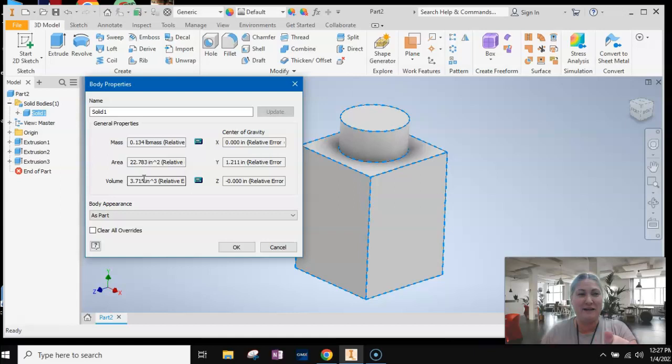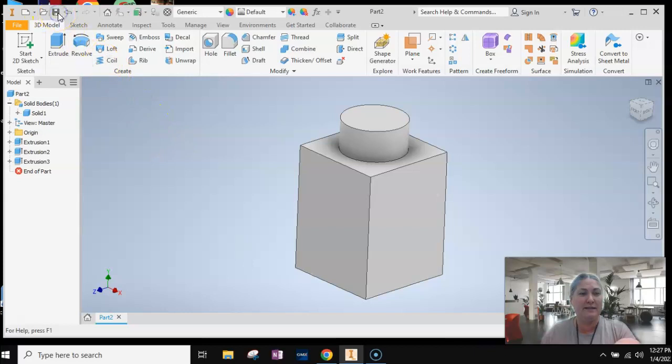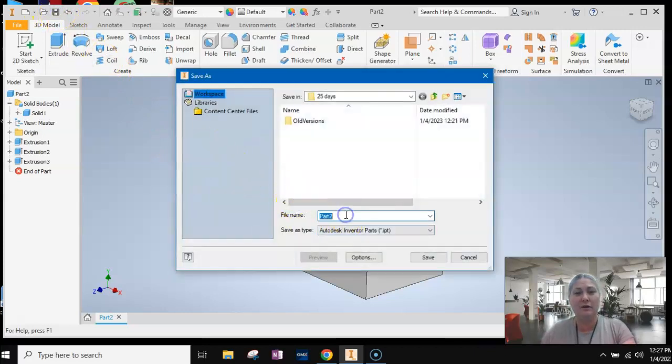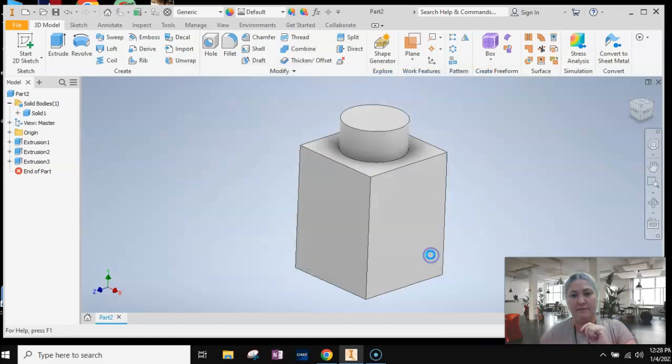Don't forget to save as day 1. So get your screenshot, click OK, and then save. And I'm going to call this day 1 or extrude cut. I'm just going to go by days. It'll be easier, and hit save.